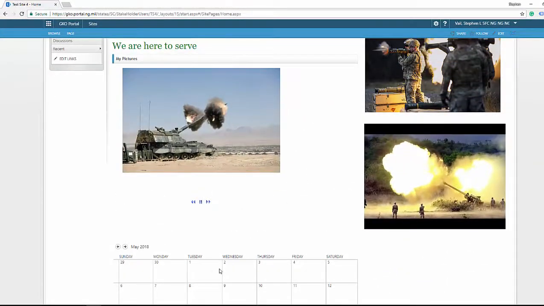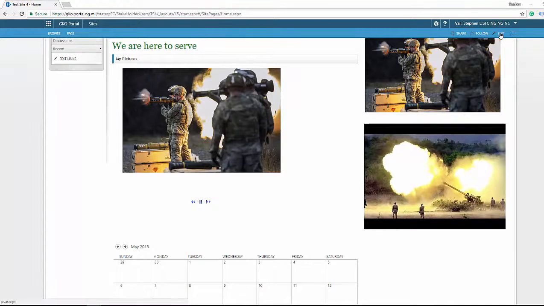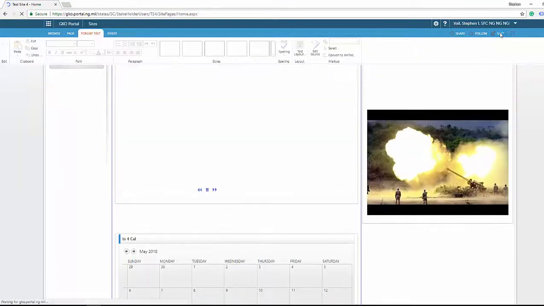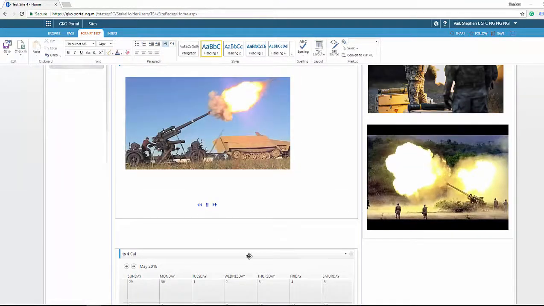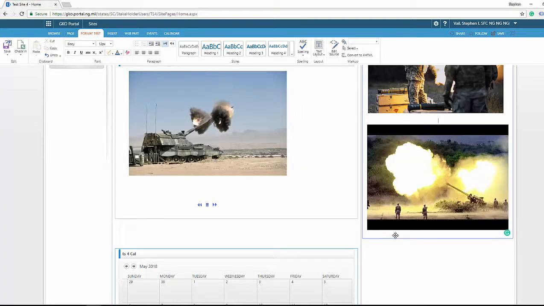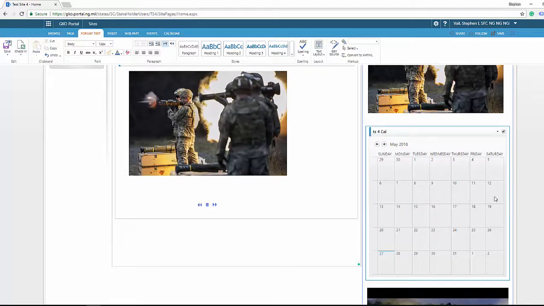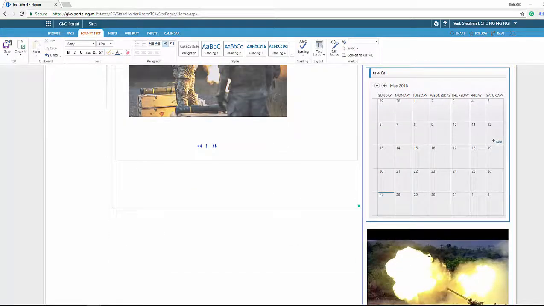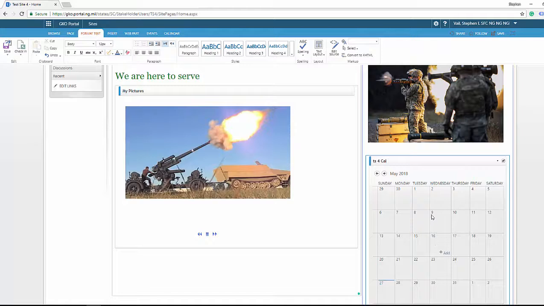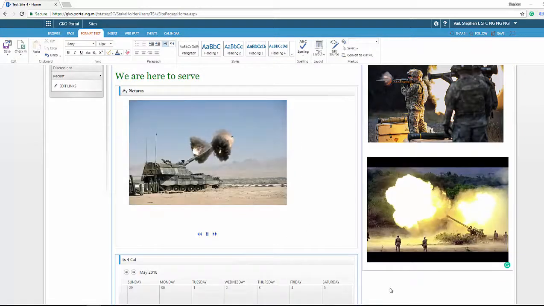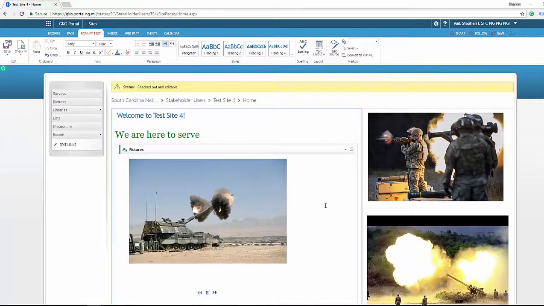Now, what if we want to move the calendar? We can go back into edit. Grab it right here and drag it over to where we do want. And there we go. Got it between the two pictures. I decided I want it back over here. We'll click Save.